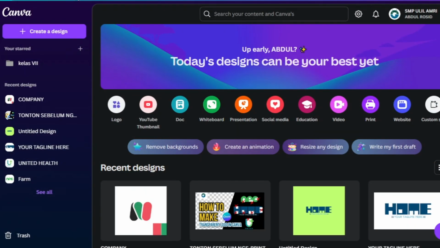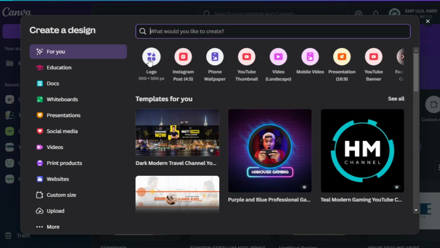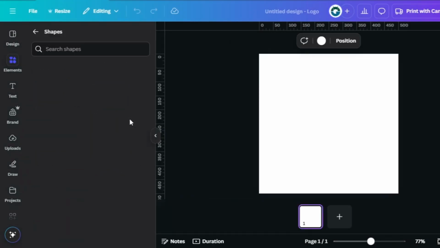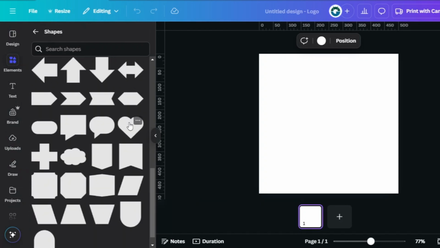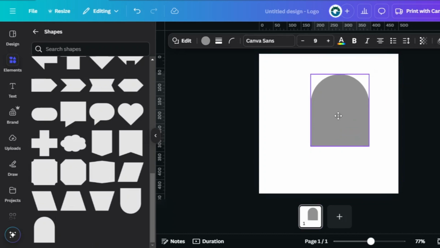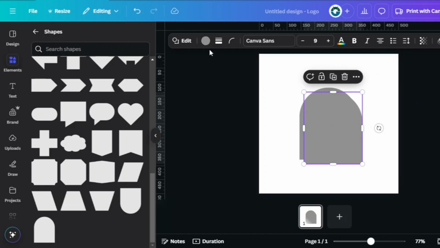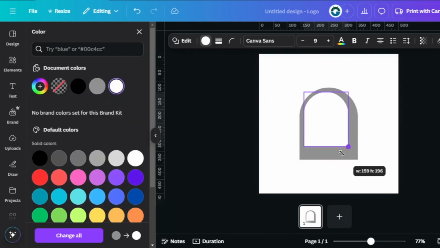Step 1. Open Canva and create a 500 by 500 pixel design. Step 2. Go to Elements and add an oval shape. Enlarge it and place it in the center. Step 3. Form the letter N by duplicating the arc oval shape, resizing it and changing its color to white.